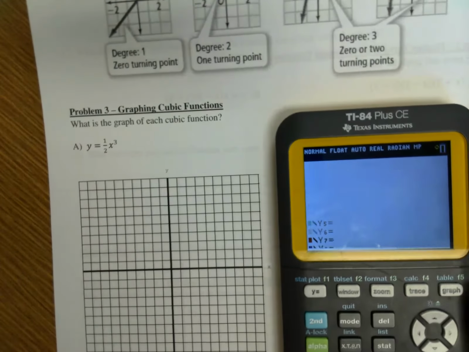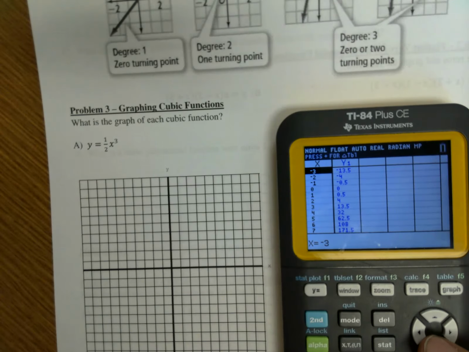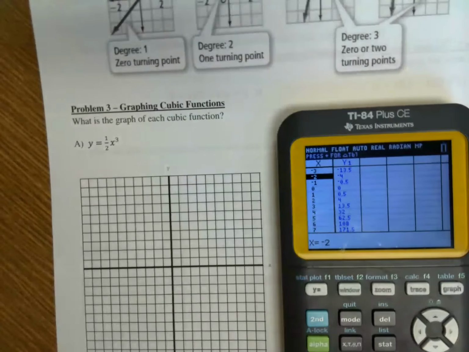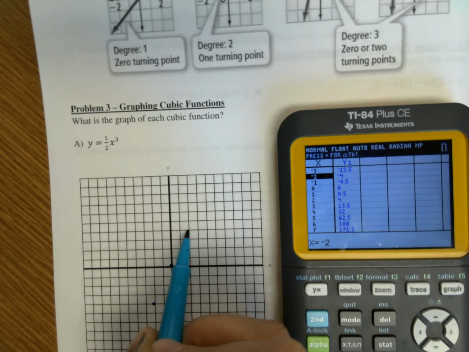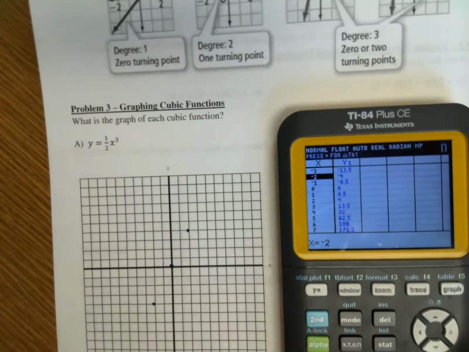I'm going to go second graph to get to my table to see what points I can plot. It looks like I can plot -2, -4, so I go left 2, down 4. I can plot 0, 0. I can plot 2, 4. It looks like everything else is off the graph.